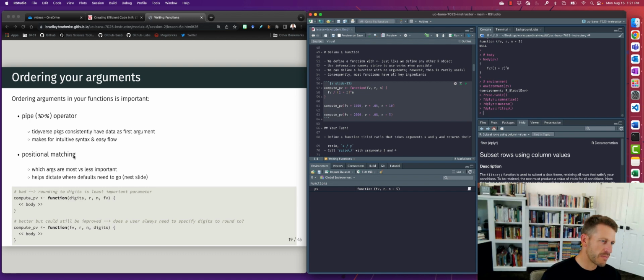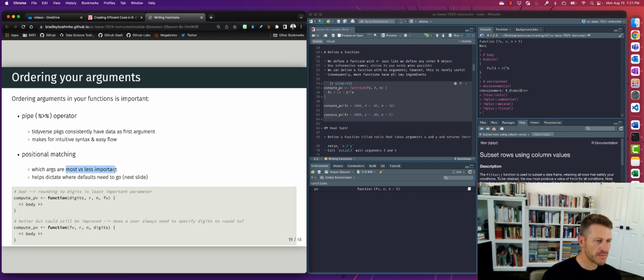Now, when we think about the ordering of our arguments, especially with positional matching, we need to think about which arguments have the most versus the least amount of importance. This is because usually functions have a lot of arguments, but sometimes many of them are not that important, and there are typically good defaults that we can incorporate. So here's compute_PV, where we've got our future value, our n, our interest rate, and then this digits. Digits is for the purpose of rounding the output. That's usually not as big of a concern as the future value that my present value is based off, or the interest rate. So it wouldn't make sense to have digits up front, whereas in this function call, I have the more important arguments up front and digits, which is of lesser importance, at the end.